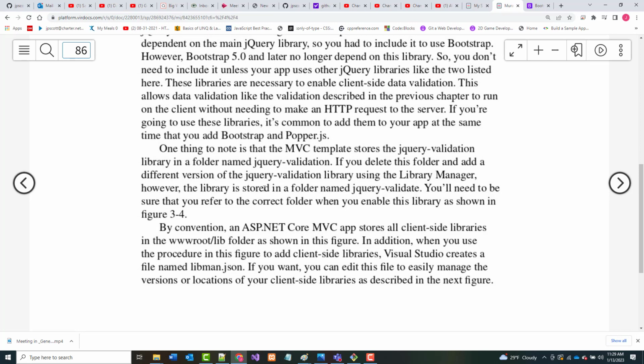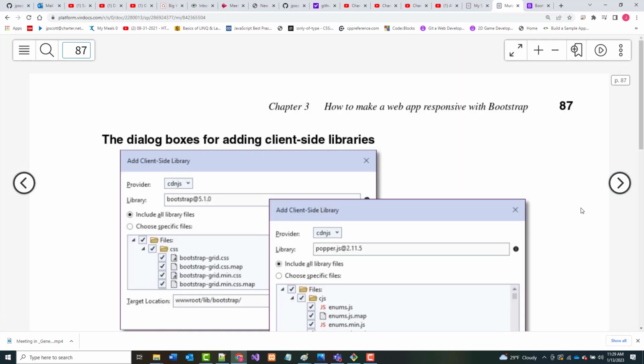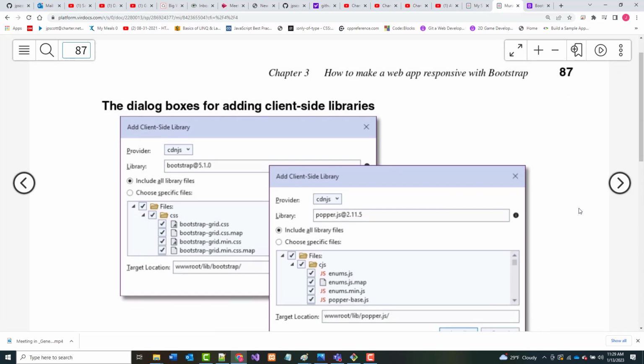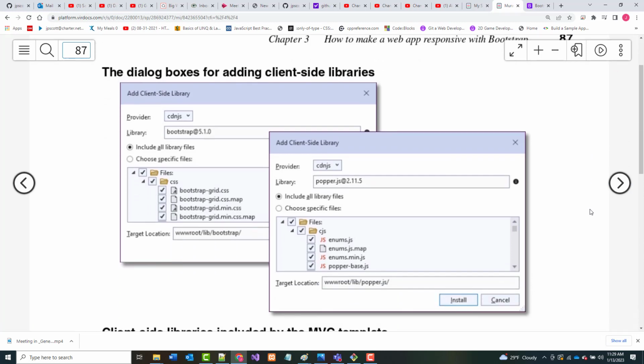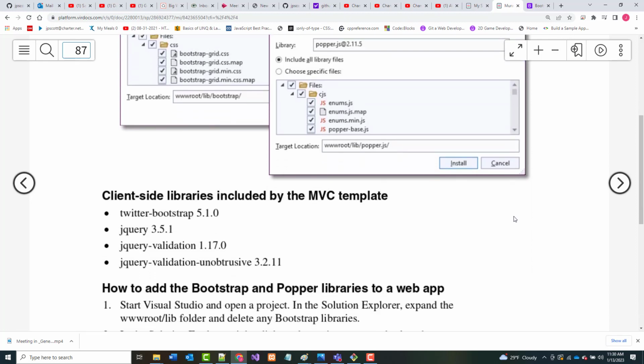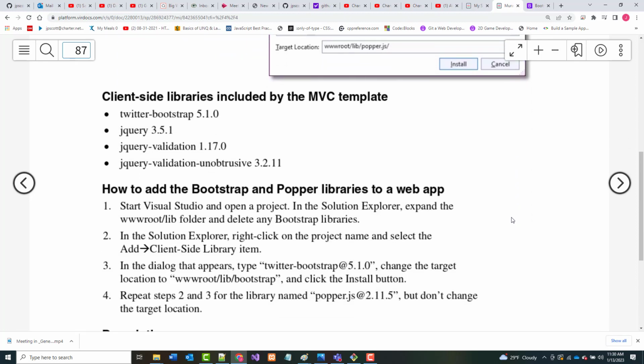They do talk in here about making sure that you have the right paths to your files, and about how you can add client-side libraries. Why is this important? Well, there are other libraries that you can add. We've looked at Google Fonts, we've looked at Font Awesome, etc. That's all stuff that you might at least want to think about adding. But this is what you get included by default: Twitter Bootstrap 5.1, jQuery 3.5.1, jQuery validation 1.17.0, and jQuery validation unobtrusive 3.2.11.